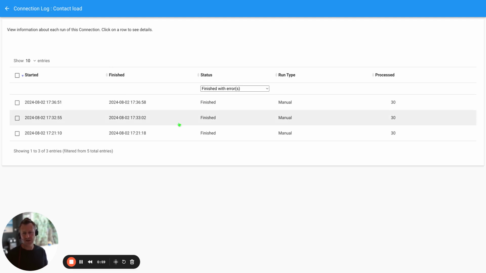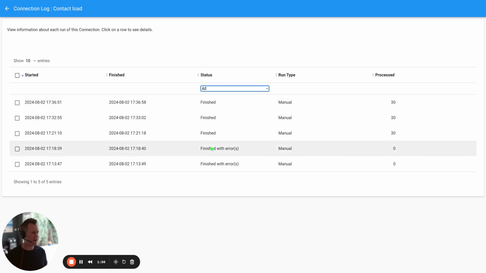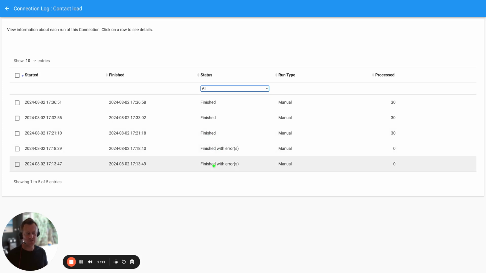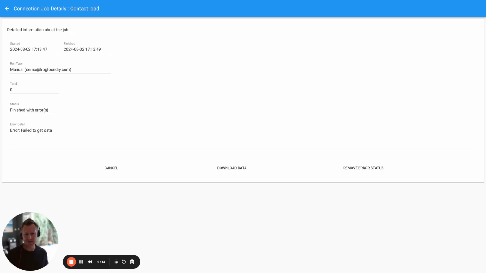Here we can filter what we're looking at, and I'm going to select to see all of my runs and the different statuses of what happened with them. In this particular connection, we can see there are two runs with errors. We can click the run to take us to the detail and see when it happened, the run type, how many records were processed, and the error itself. In this case, it actually failed to get the data from the source system. If need be, we can download the data into a CSV file.